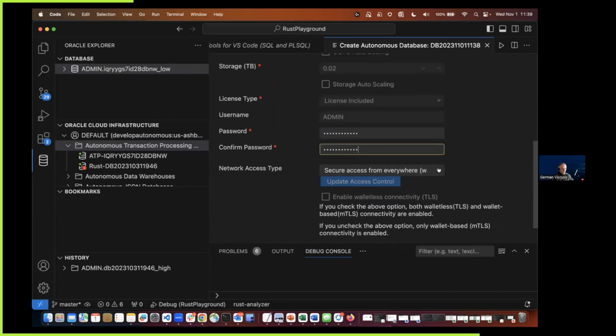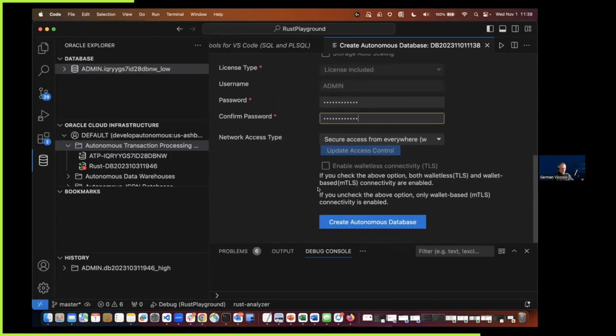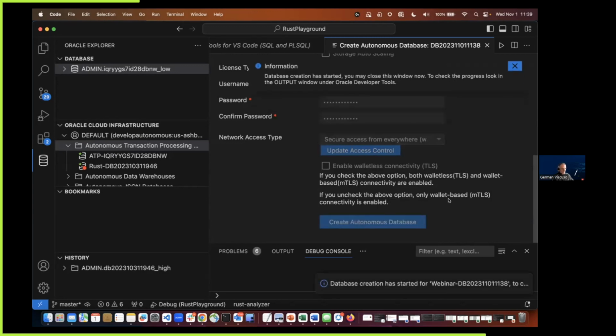Okay, secure access from everywhere. If we have the always free version, we cannot enable walletless connectivity. But if you are not in the always free version, you can also opt in to use TLS and not use wallet-based authentication. So you have to download the wallet, etc. We are going to do it because we are working with the always free version. So I'm going to click on create.